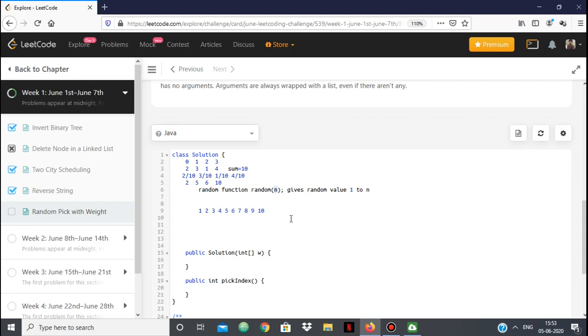Now what I'm going to do is pick a random value from 1 to 10, and if I get one of the last 4 values, then I'm going to say that the index I'll pick is 3. And if I get 6, then the index I'm going to pick is 2. If I get these 3, then the index I'm going to pick is 1. And if I get the first 2, 1 or 2, then the index I'm going to pick is 0.